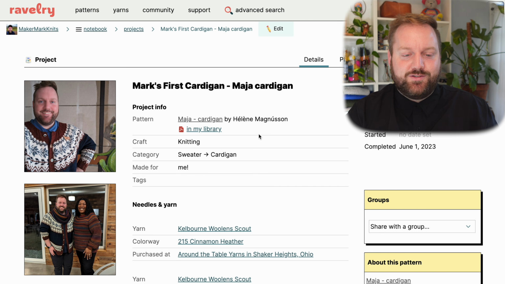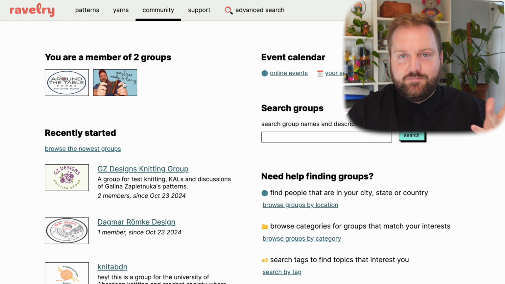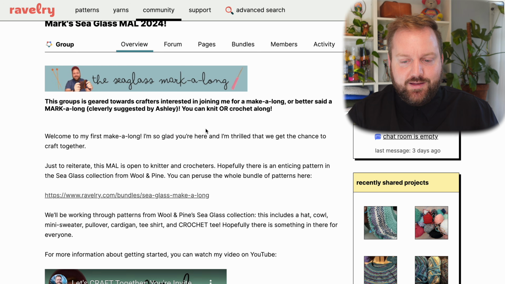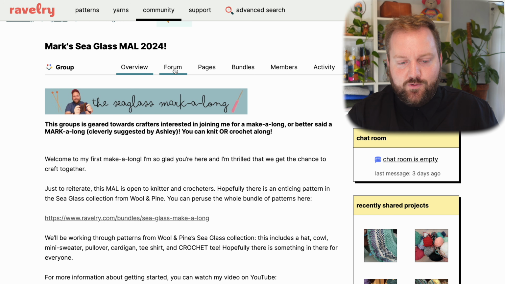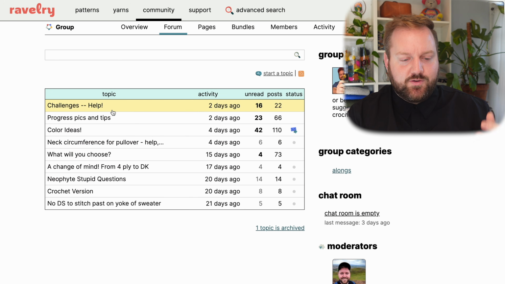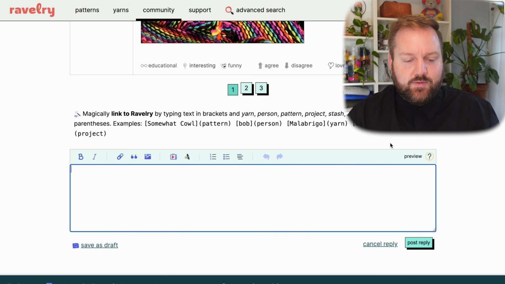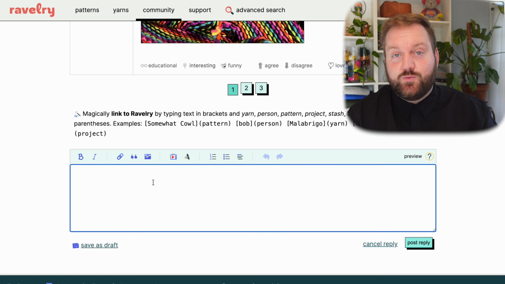So now I'll go to these tabs here at the top of Ravelry, to community, and I'm going to go to groups, and I'm going to make my way to my group for the Sea Glass Make-Along. Now that we're here, we'll go to Forum, and we can see all of the different discussion boards going on. So if I want to post my own picture here, I can go to any of the posts listed, but sometimes I just go to the very first post of the thread to catch up with everything. And once I'm here, on the right side, I can click Reply to Thread. That's going to give me a text box where I could post what I want to share.